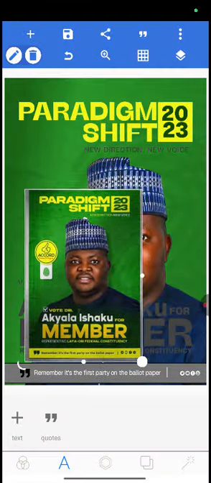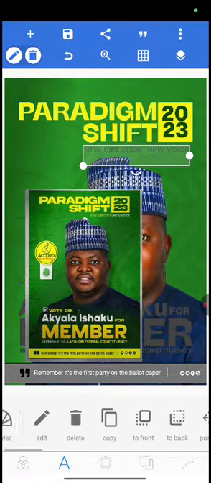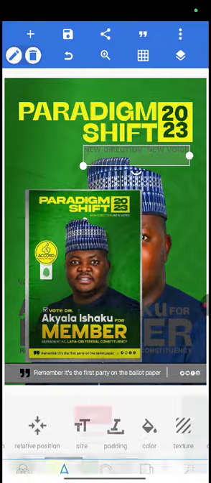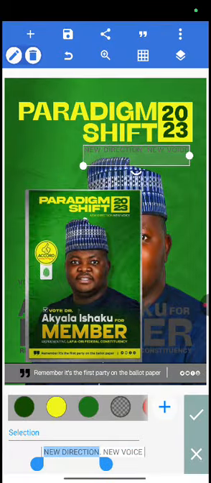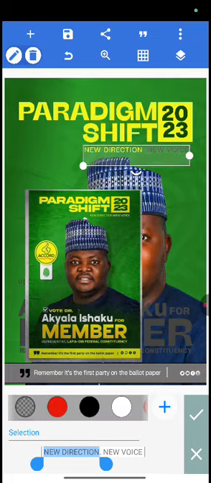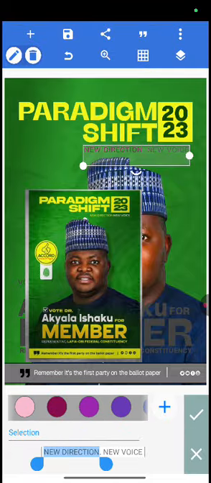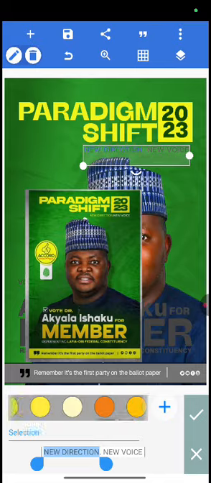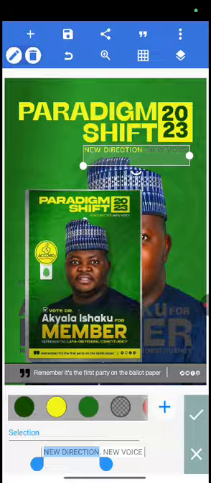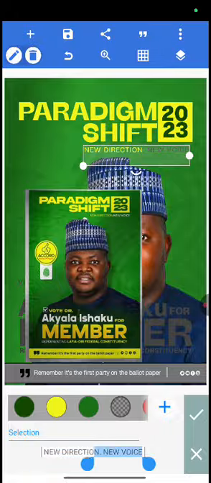So you can see our image is now coming to life. The new direction is going to be yellow. You can see it's clear. That's the idea of contrast. Okay, let's see. The background is already green. Imagine you now using this. It's not clear on it, or this is not clear. See, it's not clear. These are all the things you need to take note of. So give this yellow, like this. Then the other one, new voice, we give it white.